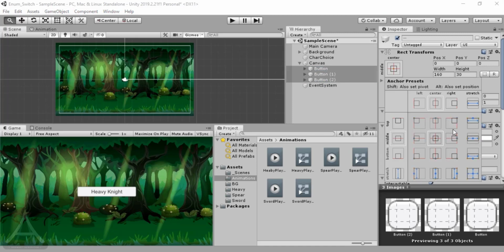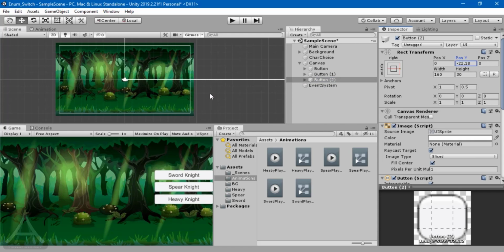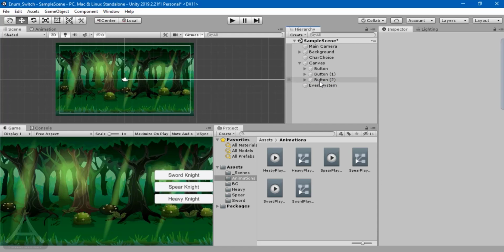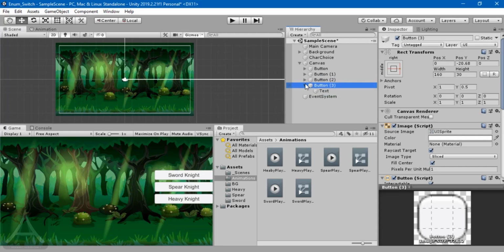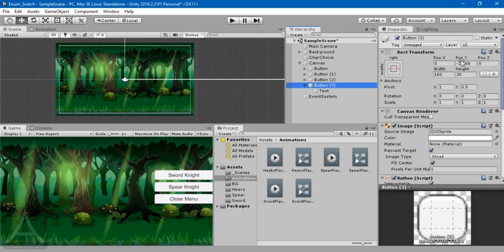Shift Alt, hold them, move it over here, and now move it individually as per your choice. Sword Knight should be here, and this guy can be here, and this guy can be here. We need one more button, Control D, and for that is going to be play, or you can say close menu. Okay, now move that to wherever you want.